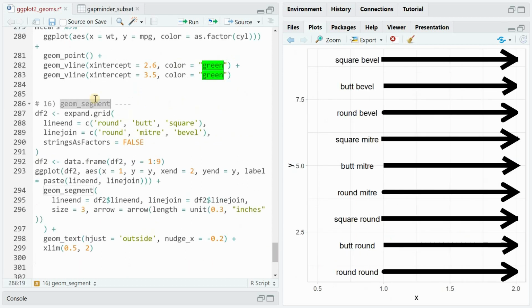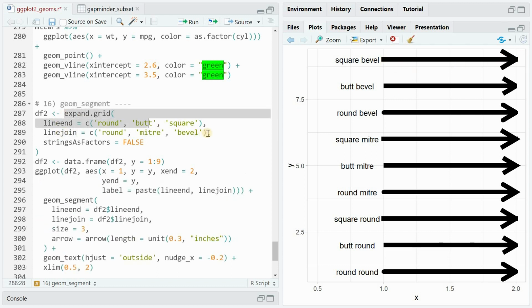in your chart. Geom_segment comes with a variety of lineend and linejoin function arguments. So with the expand.grid function, you can create different combinations of lineend and linejoin. And then in geom_segment, we use lineend and linejoin and also the arrow function argument. And here you can see how the end of the line would look like and also how the arrows are created and their shapes.